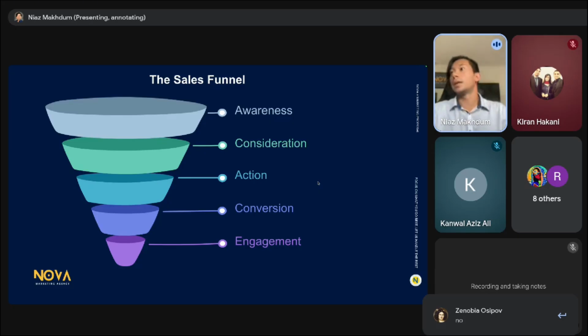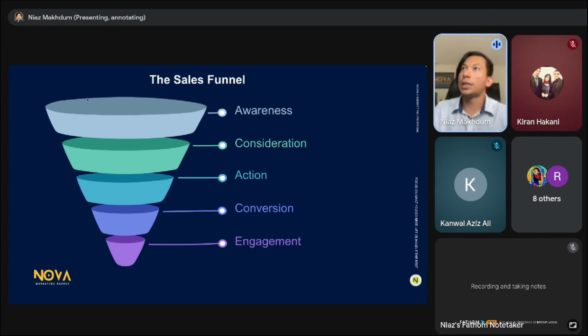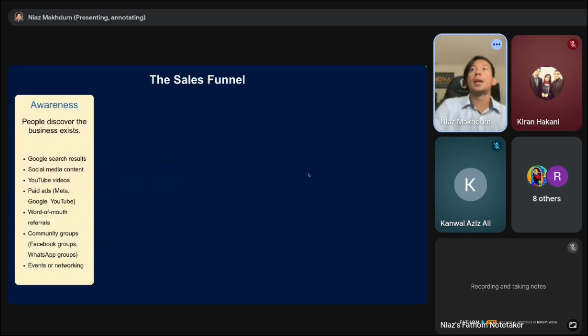I'm going to go through it real quick. So this is the journey a potential customer takes from finding out about your business to being a long-term loyal client, and they come through this funnel. Any customer would have to take these 5 steps in the journey, starting from awareness, which is when people discover that you exist. That's the first thing. If they don't know you exist, then nothing happens.